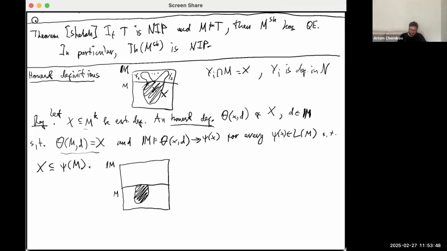So this is X. What I want to say is that I have some externally definable set. This is going to be the set of all realizations of theta in the monster. Let me draw it a bit bigger so I can write on it. So I have theta of the monster, D, so all the monster points of this formula.